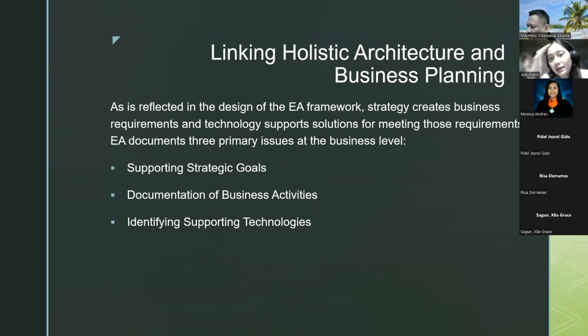Linking holistic architecture and business planning. As it is reflected in the design of the EA framework, strategy creates business requirements and technology supports solutions for meeting those requirements EA documents. There are three primary issues at the business level. These are supporting strategic goals, documentation of business activities, and identifying supporting technologies.